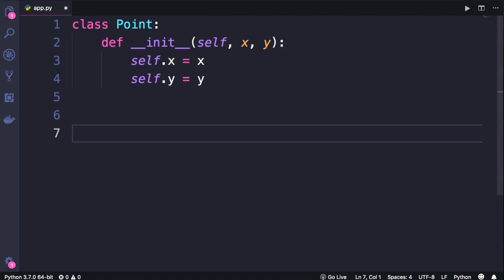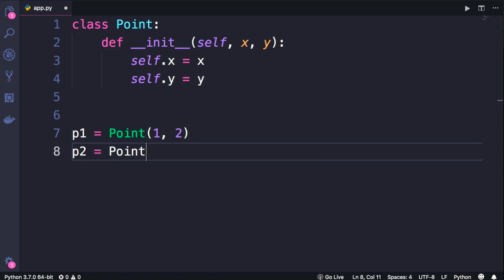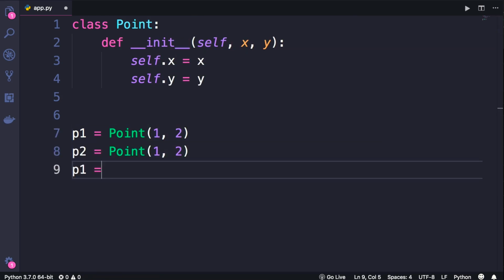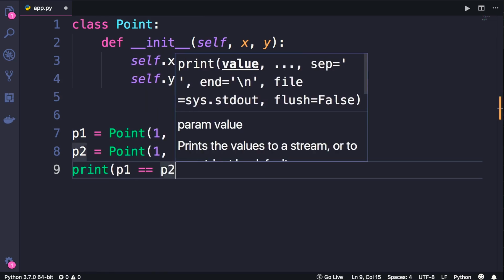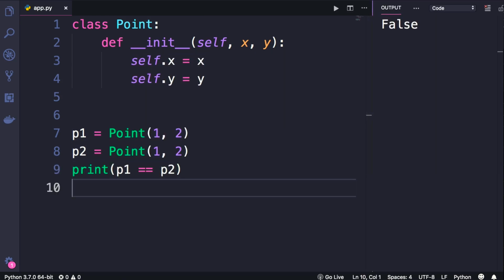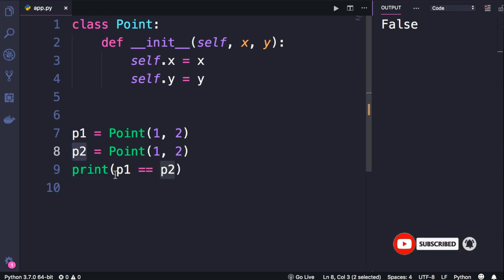Now with this, we can create two Point objects. So p1, we set it to Point(1, 2), and p2, the same. Now, when we compare these two objects and print the result, we get False because these two objects are stored in different locations in memory. So by default, Python compares objects based on where they're stored in memory. If two variables are referencing the same object in memory, they're considered equal. In this example, our Point objects are in two different locations even though they have the same attributes.